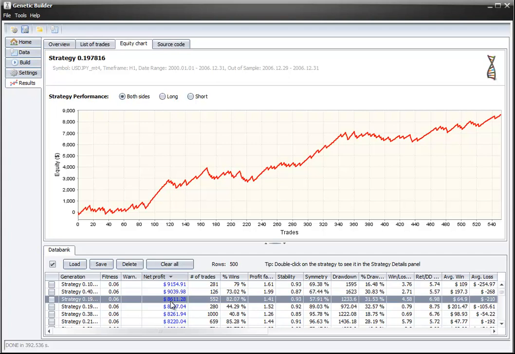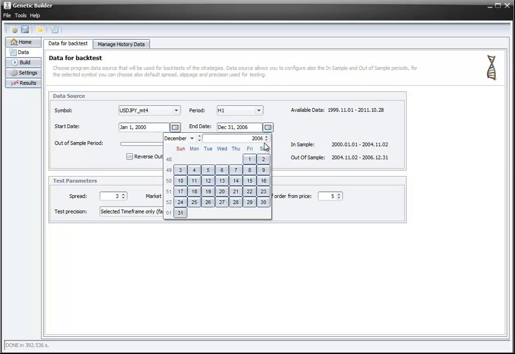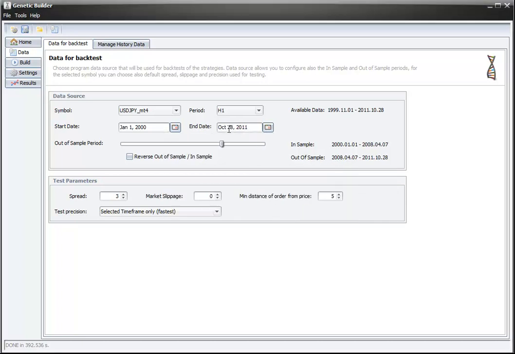Now comes the most important part of the process. It is retesting the strategies on an unknown period of data and then evaluating the results. So I have to retest these strategies. First of all, I'll go to the data screen. We can now see the strategies were generated on data from the years 2000 to 2006. I'll select the maximum date available as the end date. I have history data to October 2011.